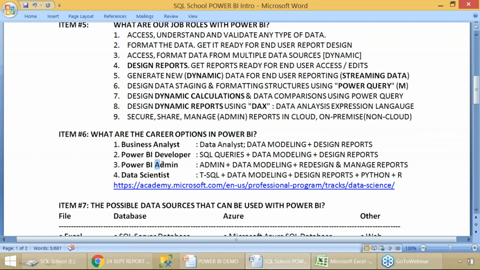Power BI admins: administration, management of Power BI activities. Very less into data modeling, but it's more into managing the reports. And it's always into security operations like cloud security.